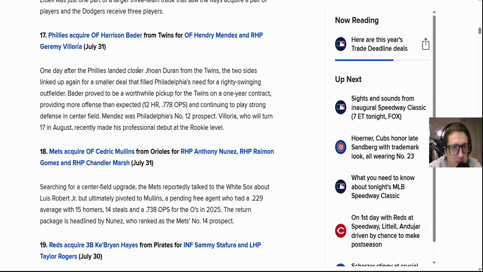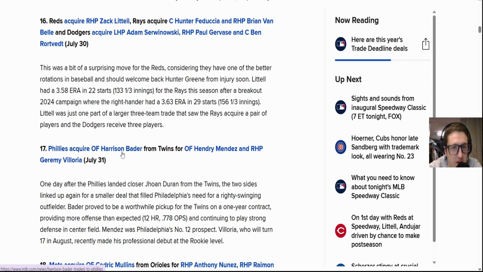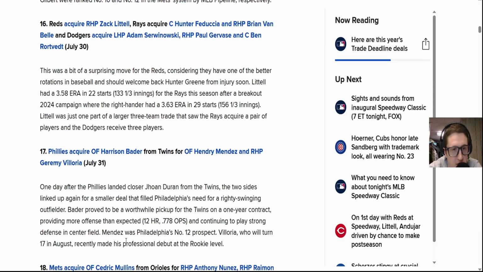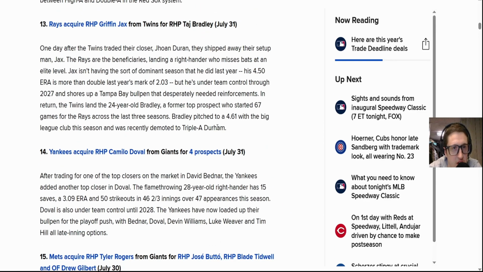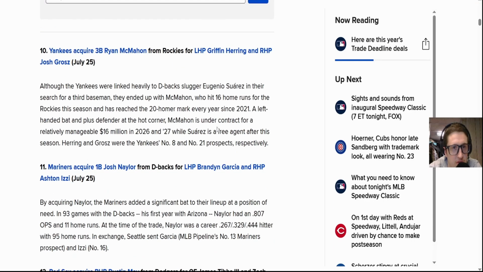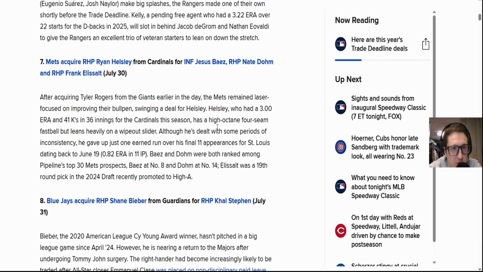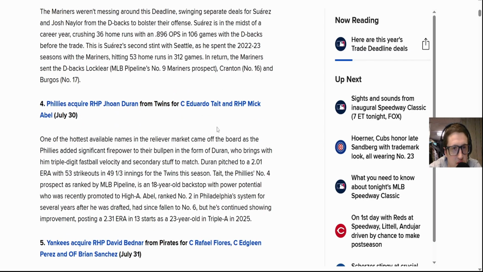Yeah, they traded away Harrison Bader. They got Henry Mendez and Jeremy Villoria, number 12 prospect, rookie level. Oh, he's a 17-year-old, so that's a little bit risky. And then they traded who else? Oh yeah, the Phillies one. Here we go. They traded for the Phillies' 2nd ranked prospect and 6th ranked prospect, or 4 and 6.